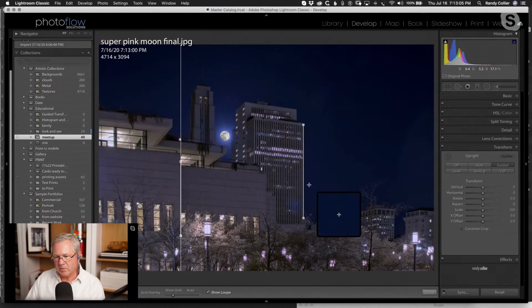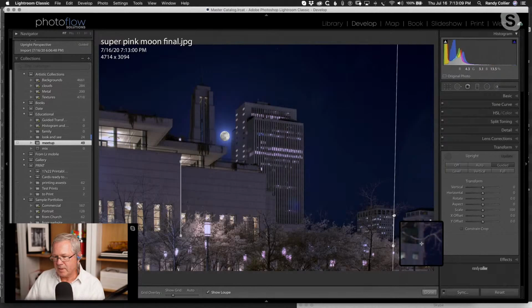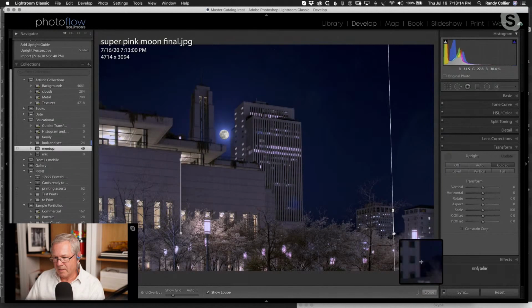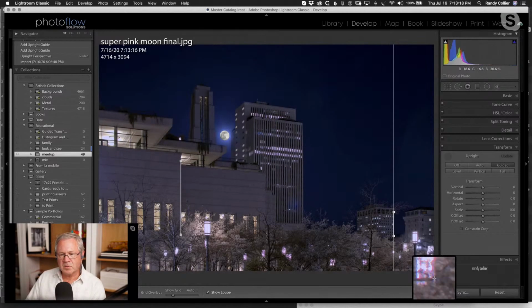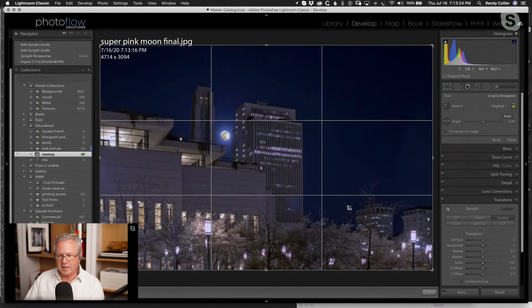Let's move this one. I'm going to move this one over here on this edge just to see. Get that right there. It's a small thing, but boy, it makes a lot of difference. It just takes that distraction out, I think.